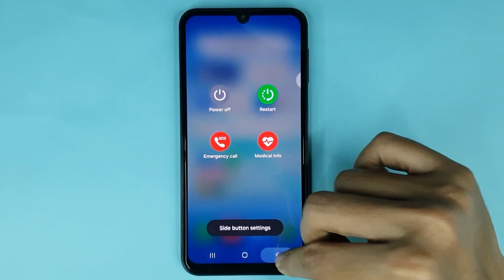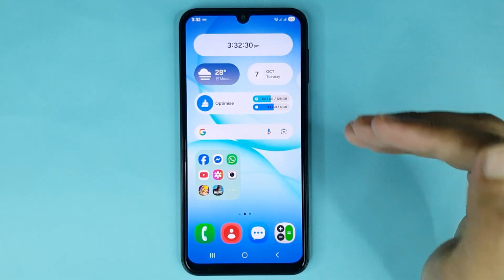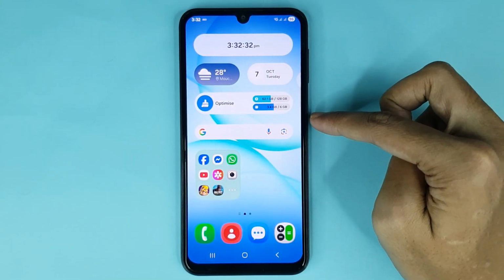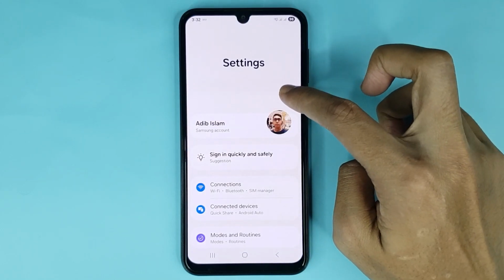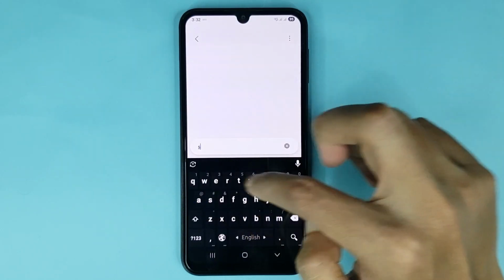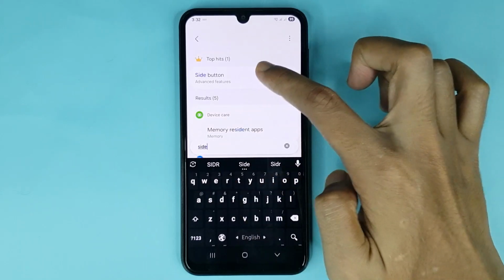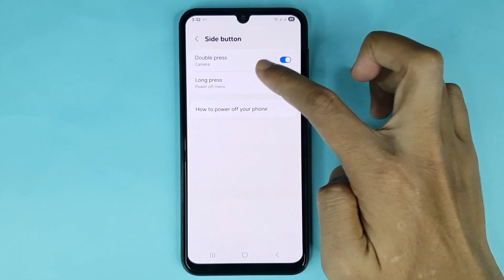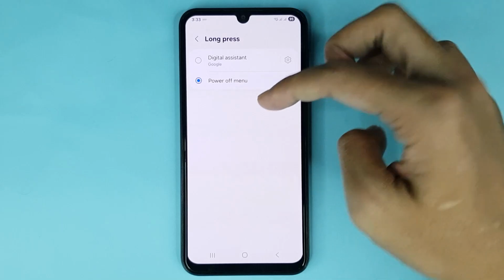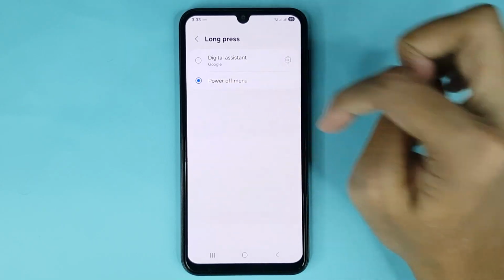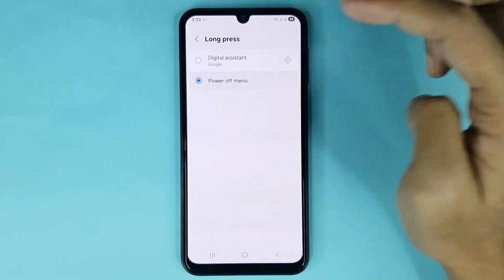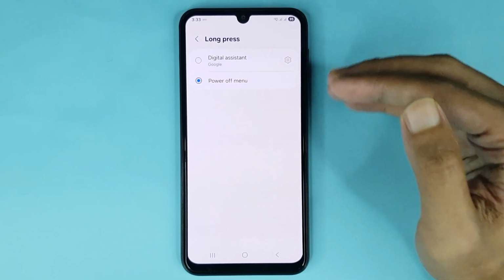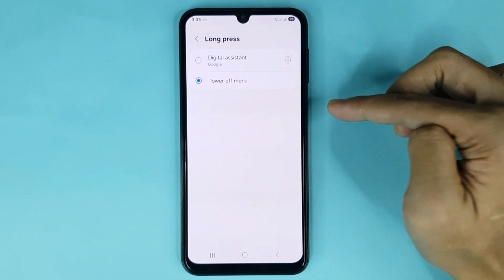Now just go back. If you cannot turn off or restart your phone using the side button or power button, just open up your settings app, tap on the search icon, and search for side button. That's it. Then just tap here and tap on the long press option. Here you can see two options, digital assistant and power off menu. For the long press, you have to select power off menu. Otherwise, you cannot turn off or restart your phone using the side button or power button.